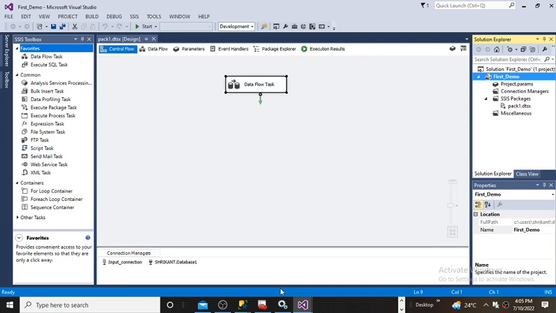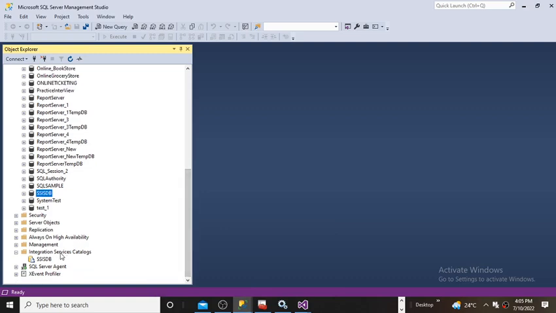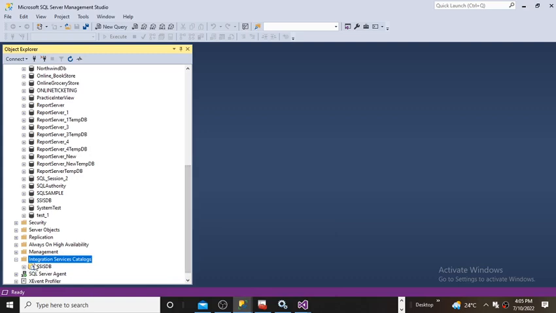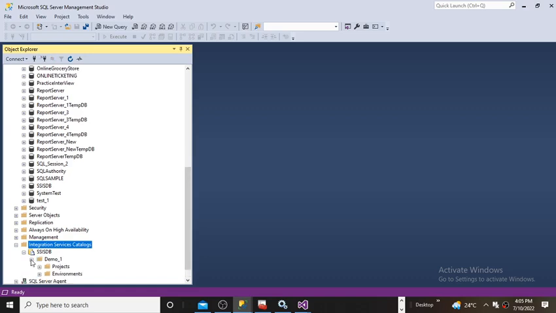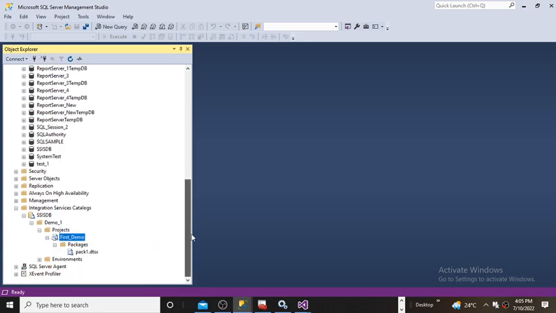So what does it mean? What we have done is we created a basic package and deployed that package on a server. Was the package really deployed? Let's go back to the server, come here and do a refresh. Integration Services, refresh, fine. Again, go inside the SSISDB. I can see one folder called demo_1, which we just created and deployed on the server. Then I can see the projects here. My project name is first demo, and here I can see my package name. My package is basically pack dot dtsx. Okay, let's do one thing here.